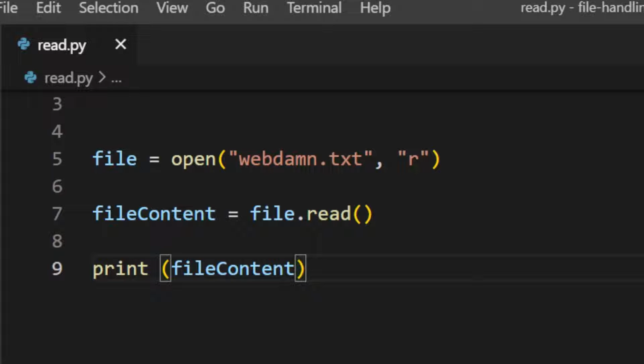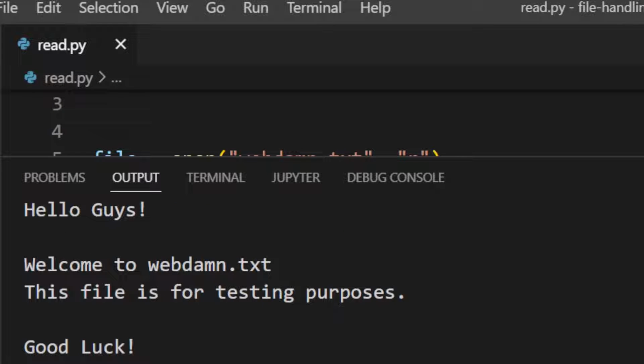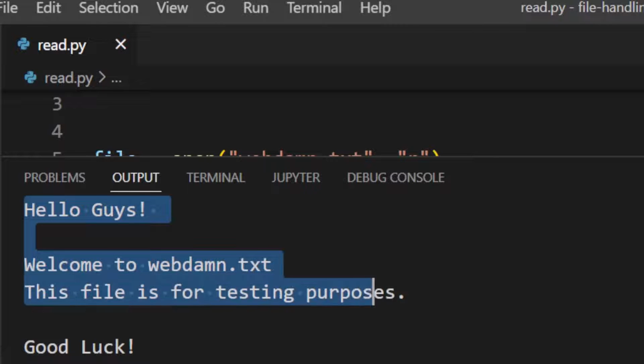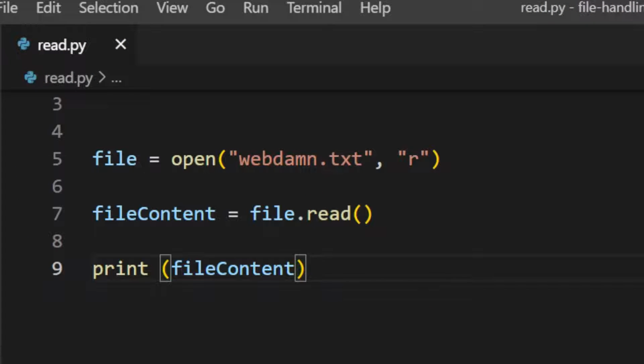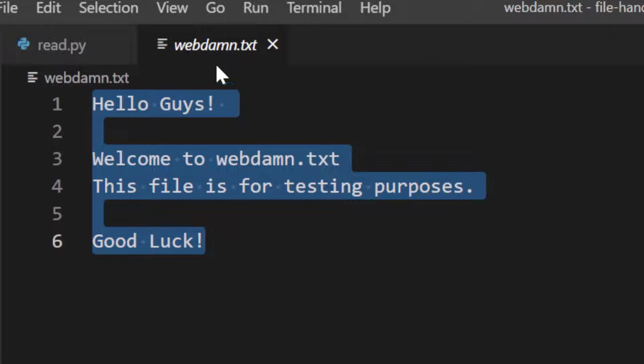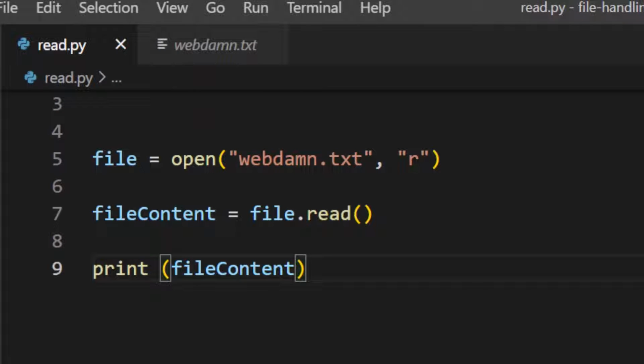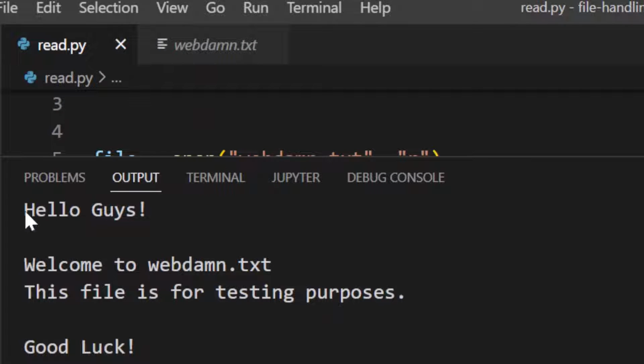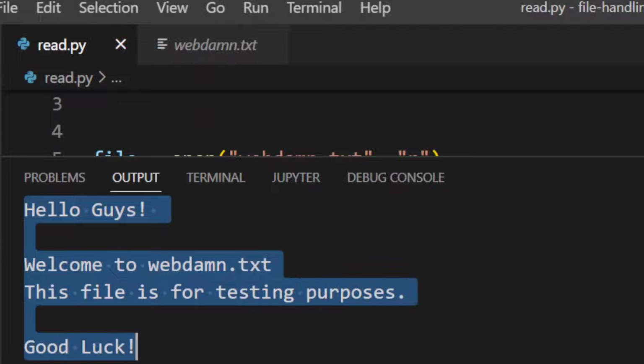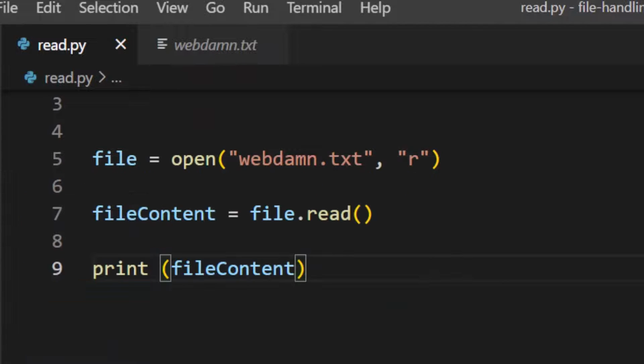Now we'll run our file. See the output. Here, guys, you can see all the content is read. Here, hello guys, welcome to webdan. All content means all content from webdan.txt. Here you can see the content written, and when we run this, all content is read. So now we have read all the content by using the read method.